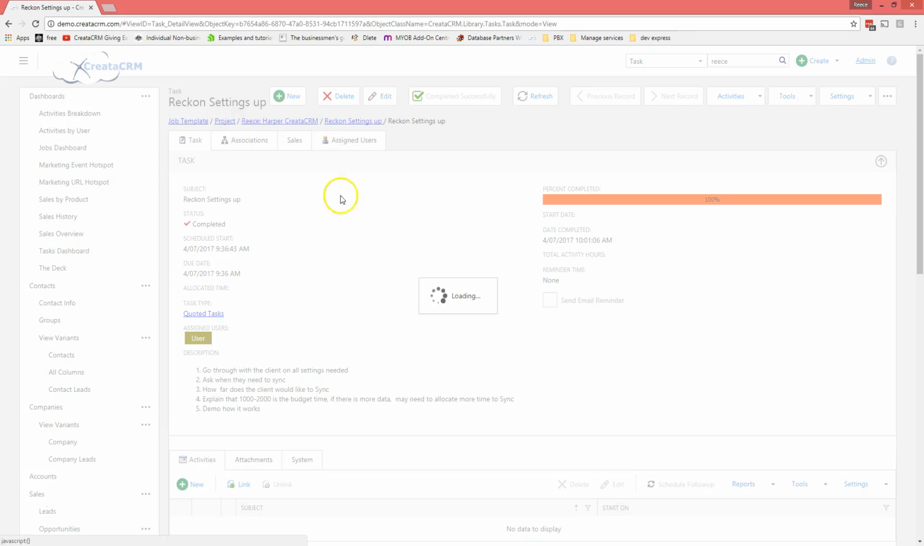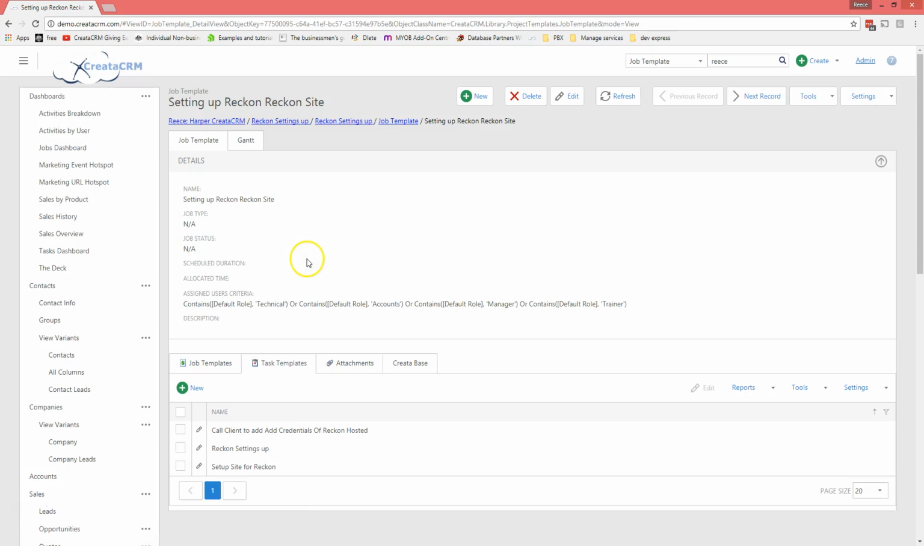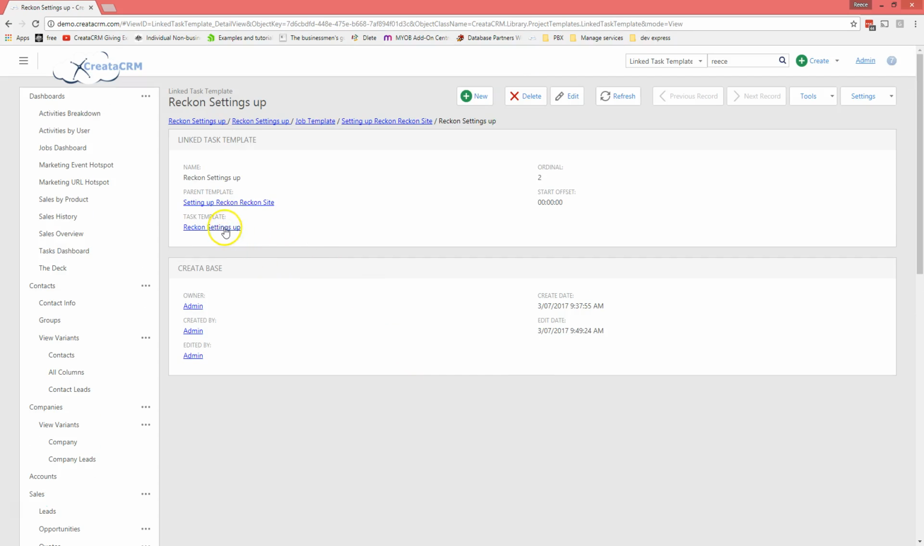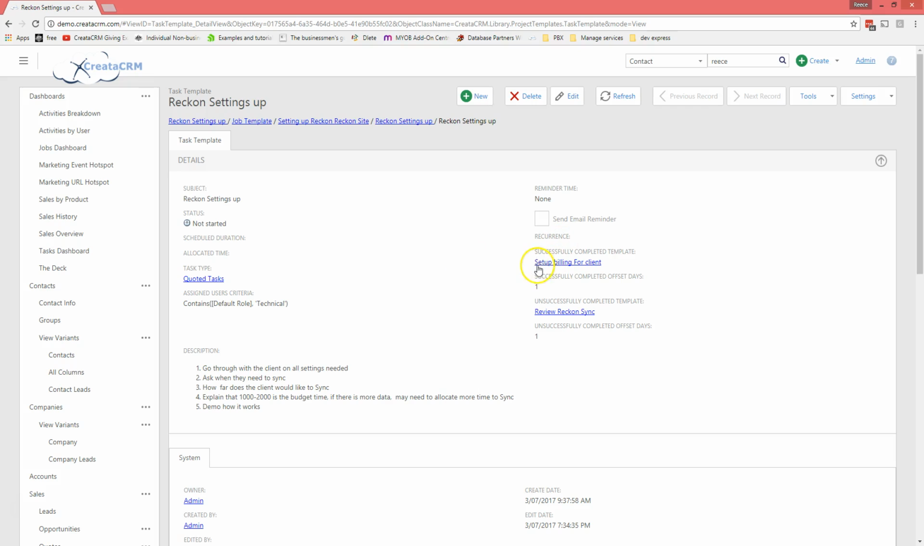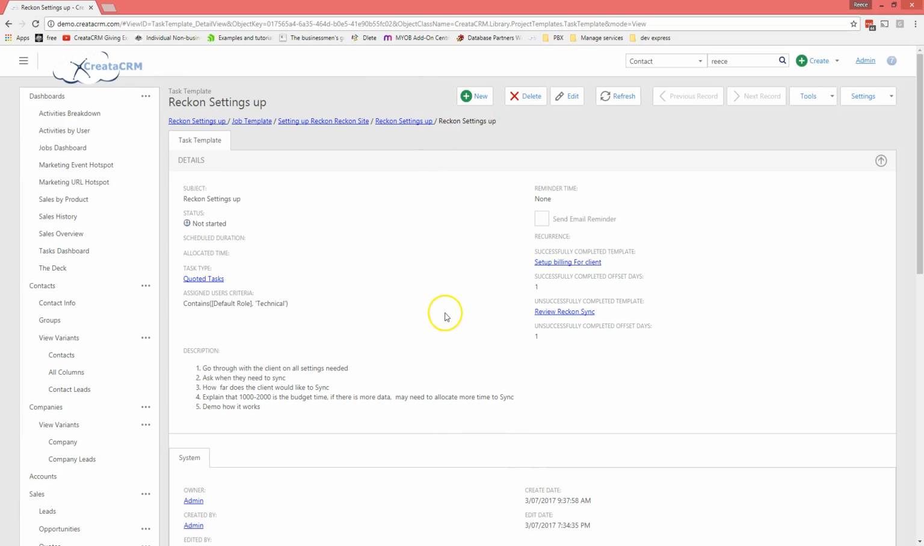See here, if I go to the job template here and just follow the tracks, it's setting up a Reckon site in the job template. You've got something called Reckon setting it up, and then when you go through the actual elements, you've got set up billing for the client. So what happens now, we're up to the final stage where we've closed the invoices. Now it's actioning the accounts team to actually send out an invoice. So we'll have a look at that version.